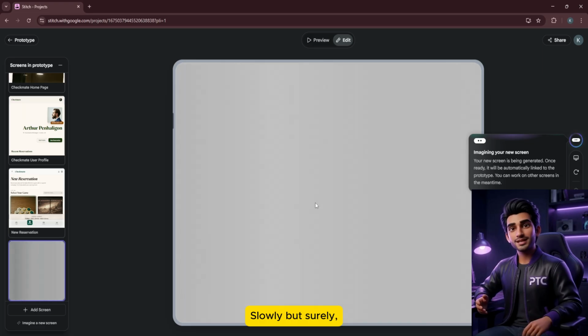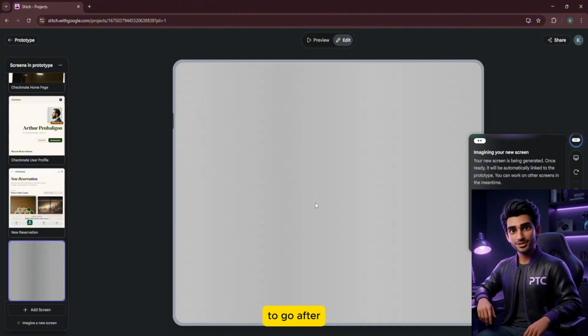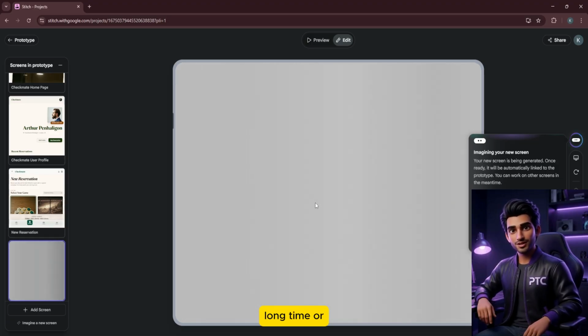Slowly but surely, AI is really taking over everything, and it's not going to stop there. It's going to go after everything. I think now it's about thinking and building something, solving a problem. Problem solving skill is something which will last maybe for a long time or maybe forever.